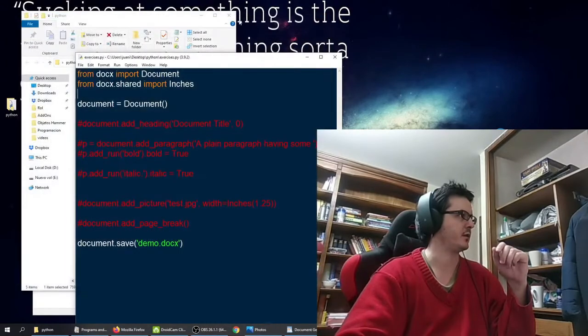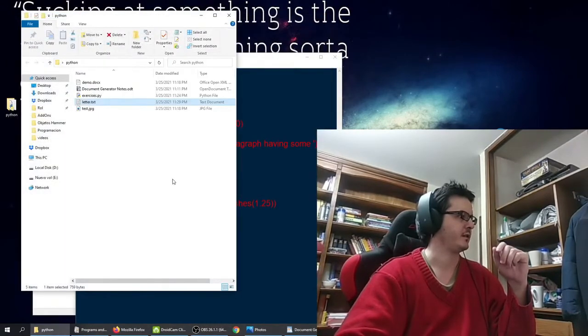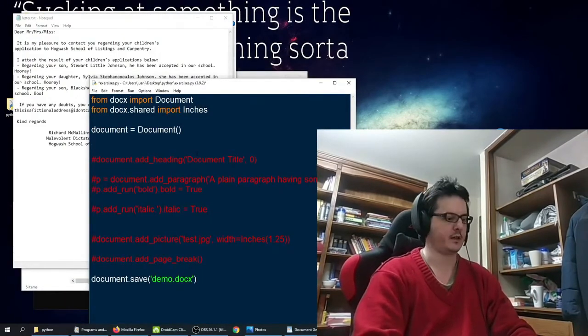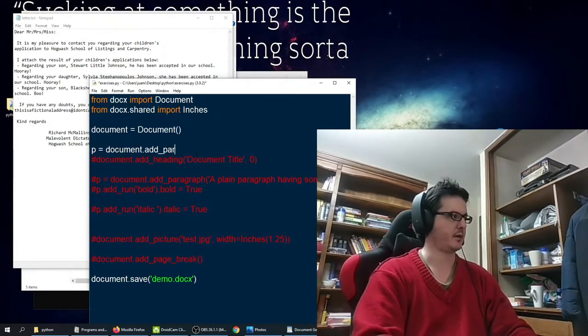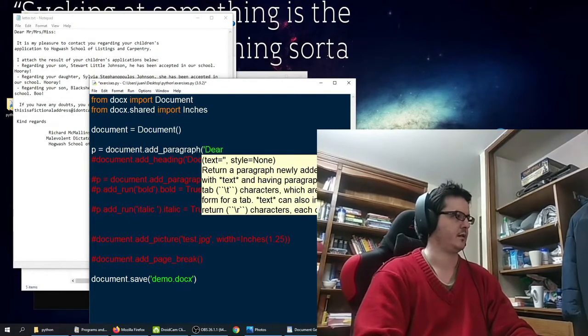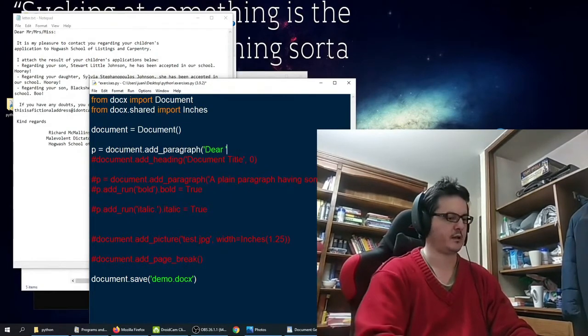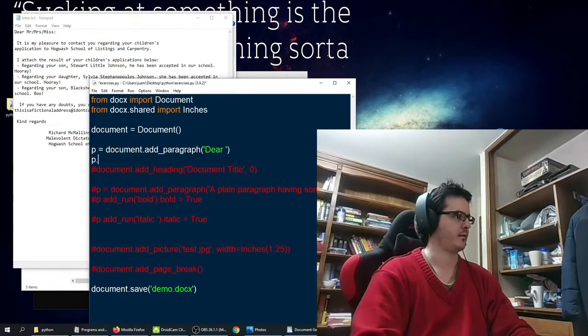This, for the moment, isn't necessary. The first thing is a "Dear". Okay, P, let's go with that. P equals document dot add paragraph. "Dear " and P dot add run.